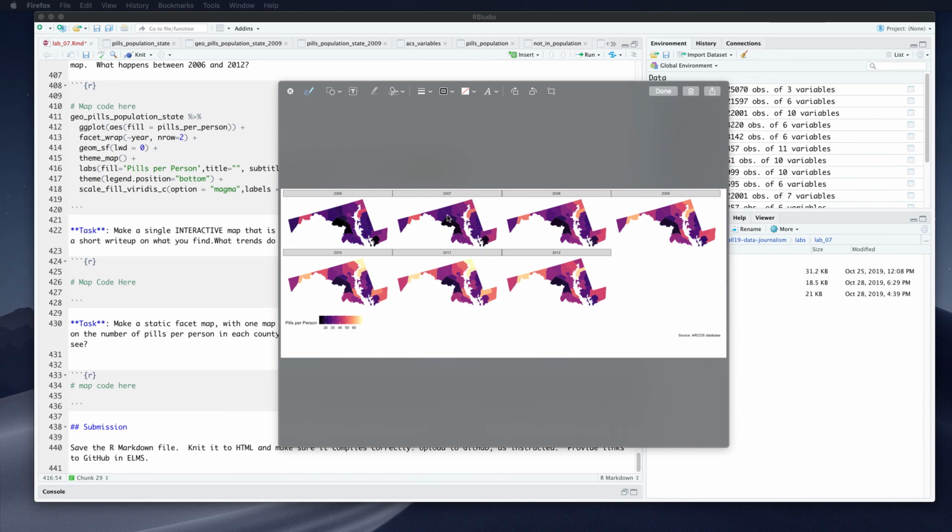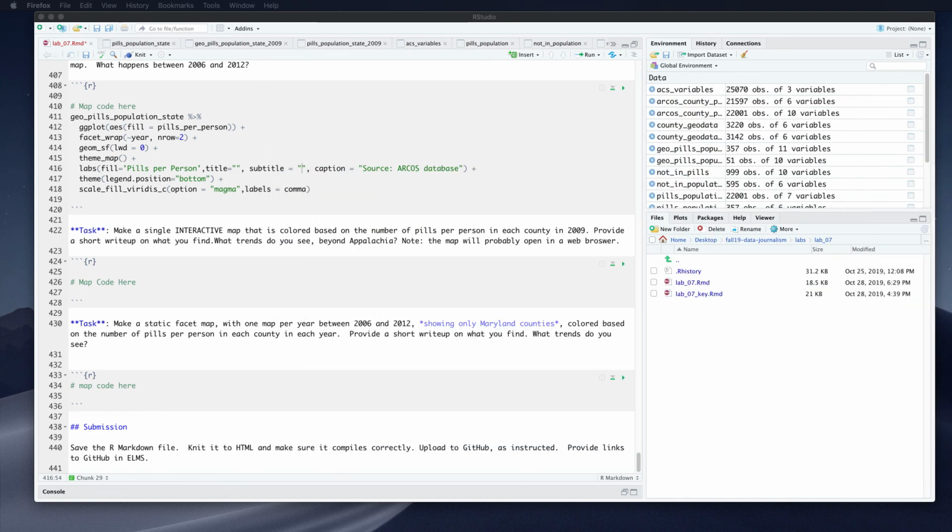Got one Maryland shape for each year between 2006 and 2012. And each county is colored according to the number of pills per person. Okay, you should see some trends there. So provide a short write-up on what you find, what trends you see. Give me a nice subtitle and title.